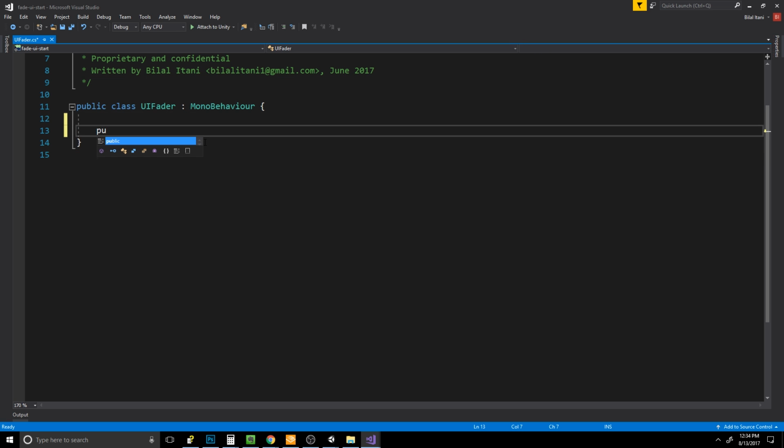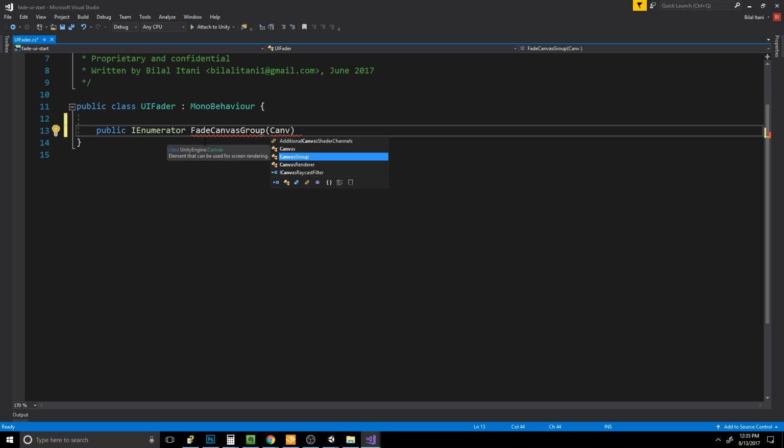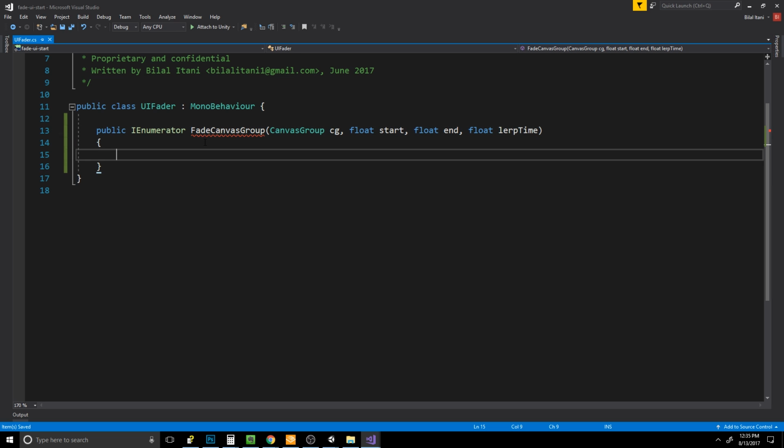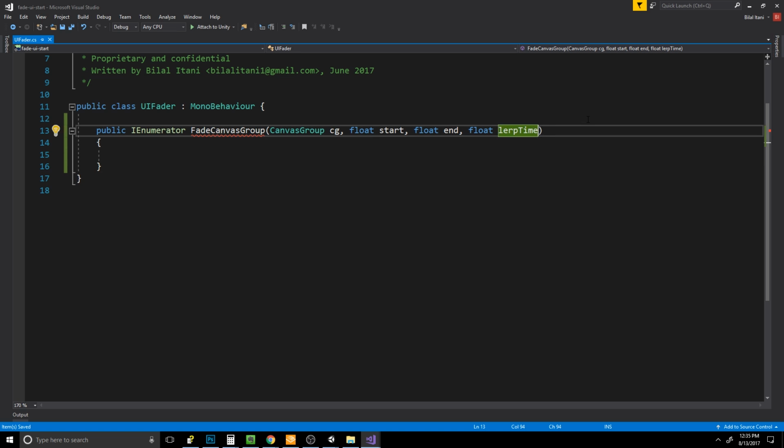Okay, so here I'll write public IEnumerator FadeCanvasGroup. Okay, so this is going to obviously take a CanvasGroup cg in here. It'll take a float for the start value and a float for the end value and a float for the lerp time. So how long we want it to take to get from one value to the other one, basically. Okay. And I'll set this by default to 0.5f.